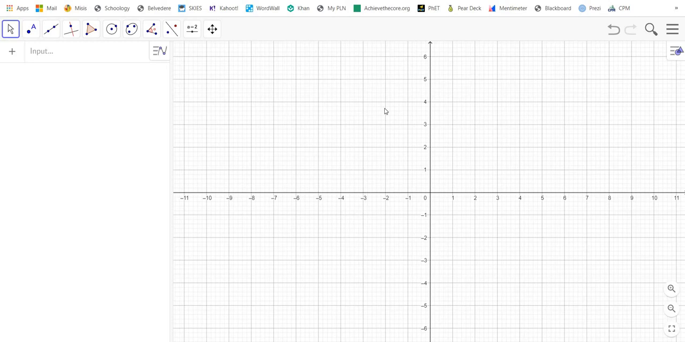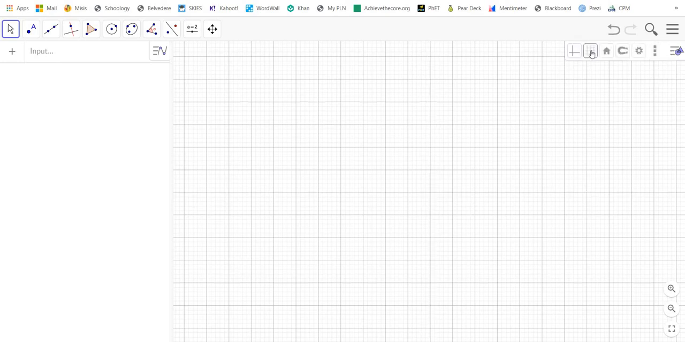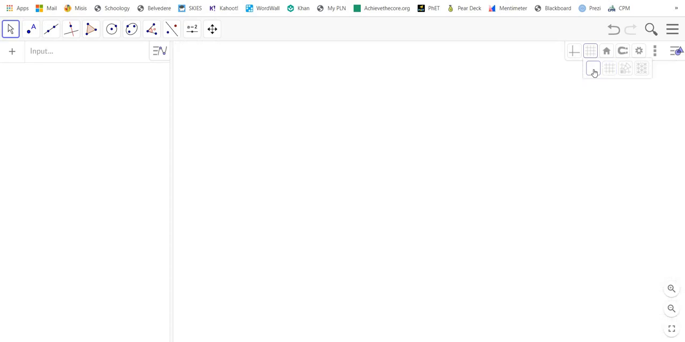Once that's done, I'm going to clean up my screen a little bit. I'll get rid of the X and Y axis. I'll get rid of the grid. So I'll click on this circle with triangle icon, get rid of the axis, get rid of that, make it into a blank screen.